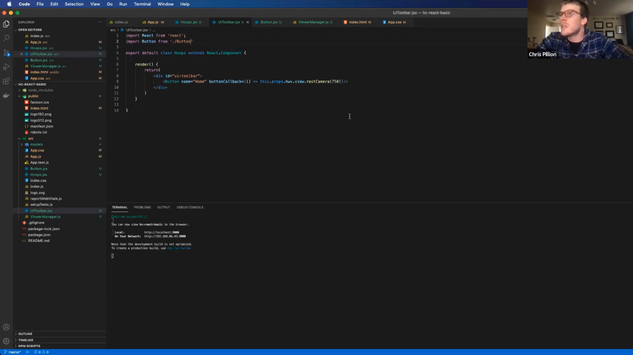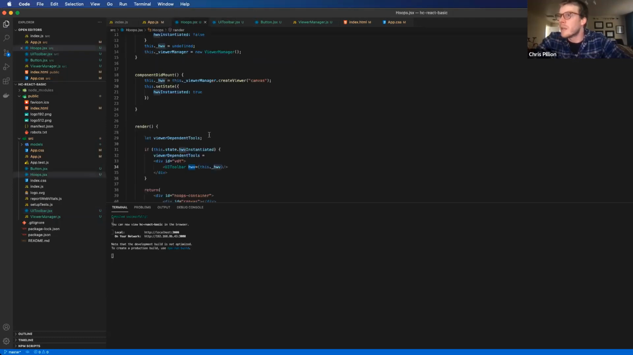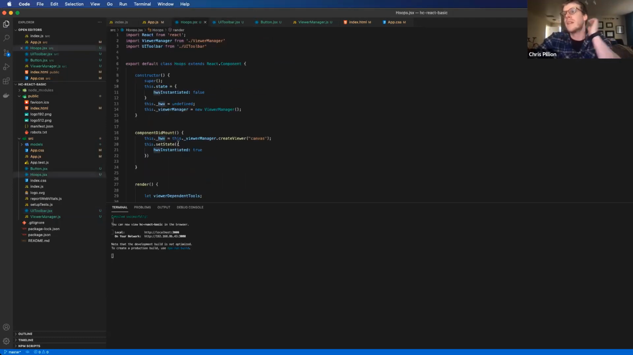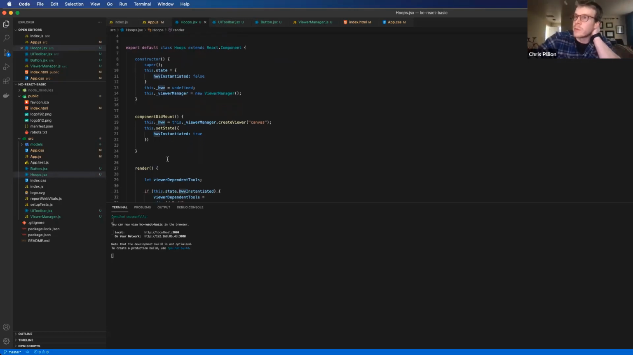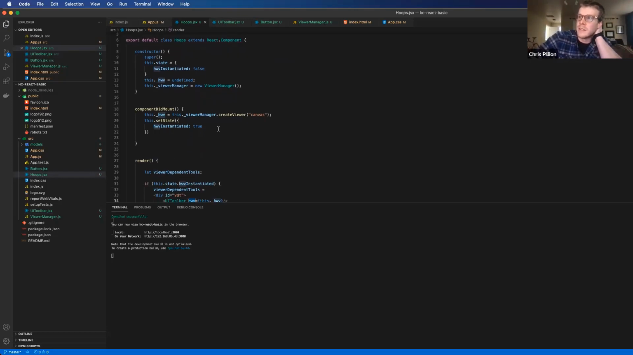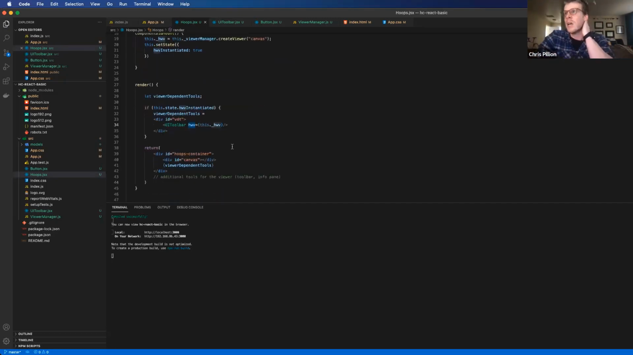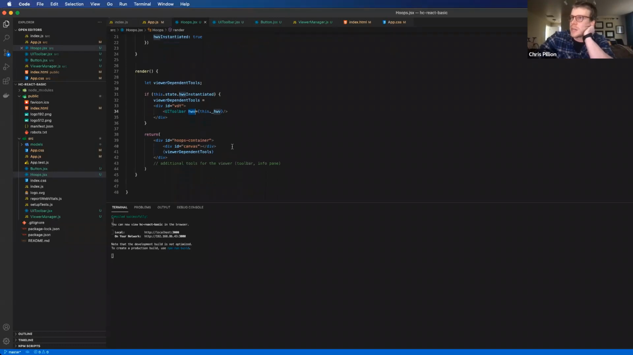So let's see if I did this right. Let's just walk through what we did real quick. We instantiated the viewer. After we instantiate that, we set the state of this Hoops component to true to show the viewer is available. Let's go ahead and render any dependent UI elements on this viewer. And that's just checking to see if it's instantiated. If it's not, it's just going to pass over this, and viewer dependent tools isn't going to render anything. You're just going to have this canvas.